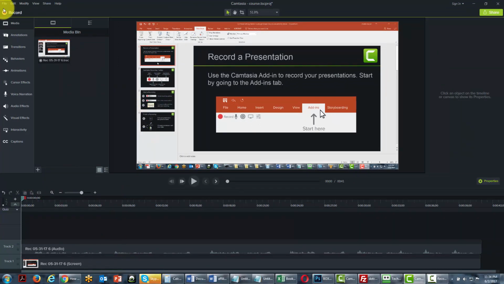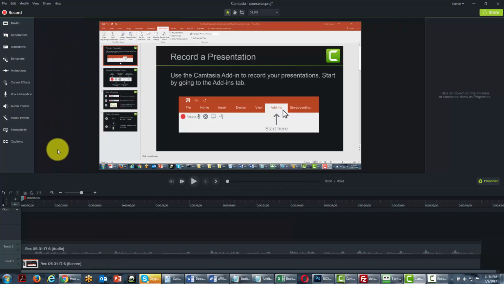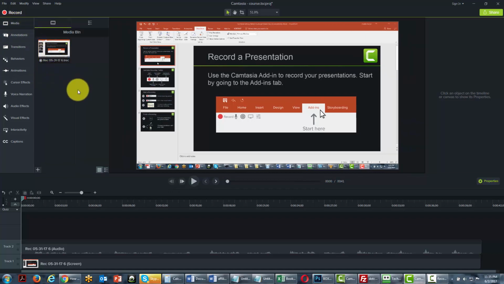Now, when you click the media panel, what you're going to notice is that the media panel goes away. If we click it again, the media panel will appear. And what's in the media panel is any recording or any media that we're actually working with. So, for example, at the very beginning of this course, we recorded a video and it automatically populated into the media bin. And that always happens when you do a recording in Camtasia.